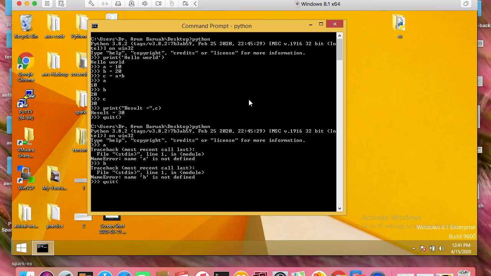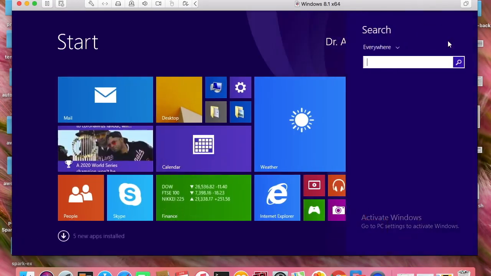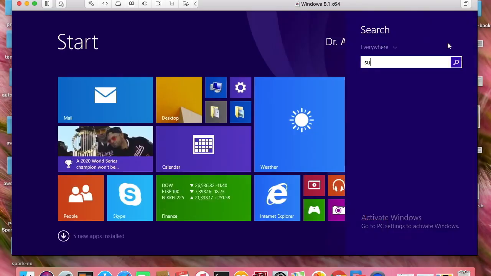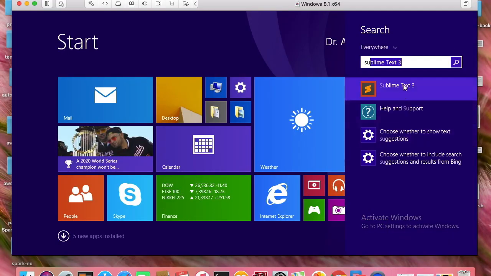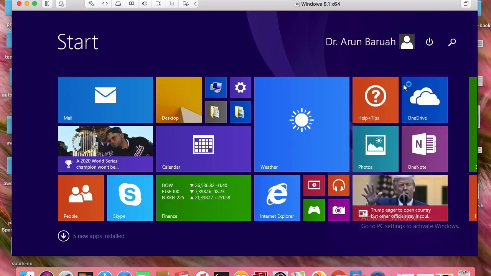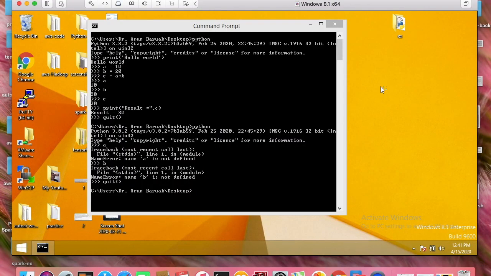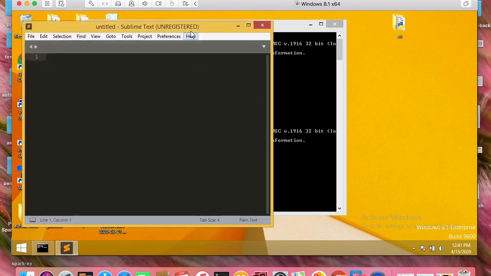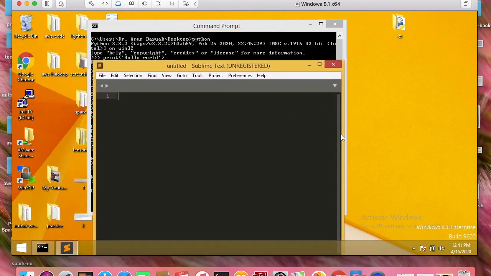Okay, now here also let us create a program. So here I will be using Notepad, or I also have Sublime Text. I can use this particular Sublime Text also. Okay, so let's use Sublime Text here. Okay, Sublime Text is open.